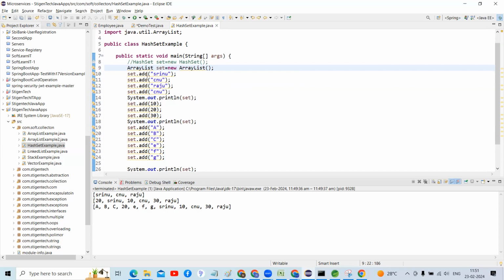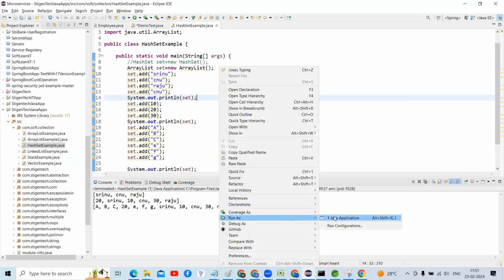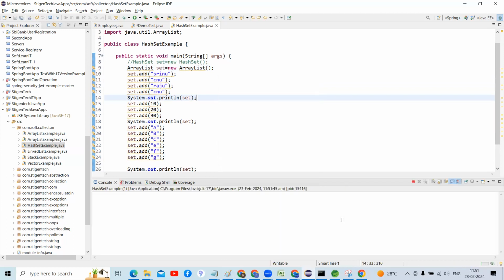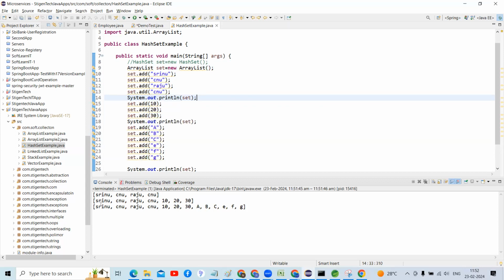You people can check now. Yes, duplicates will be printed, and in that order. How I'm adding that data, the same order it will become, guys. See here, guys, first I'm adding Srinu, Sinu, Raju, Sinu. Srinu, Sinu, Raju, Sinu. Right, guys? And the second output is Srinu, Sinu, Raju, Sinu, and after that 10, 20, 30. You people can check here, guys.